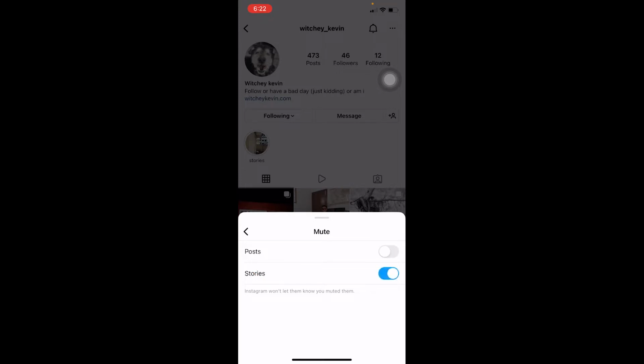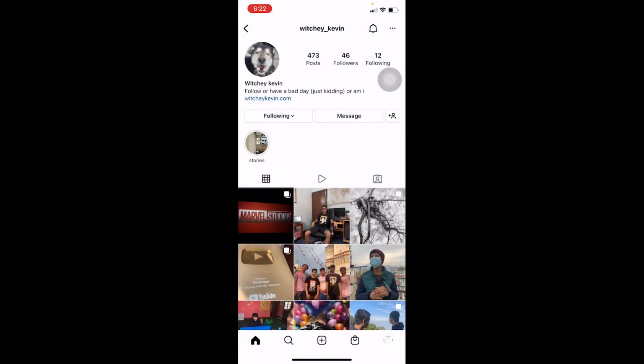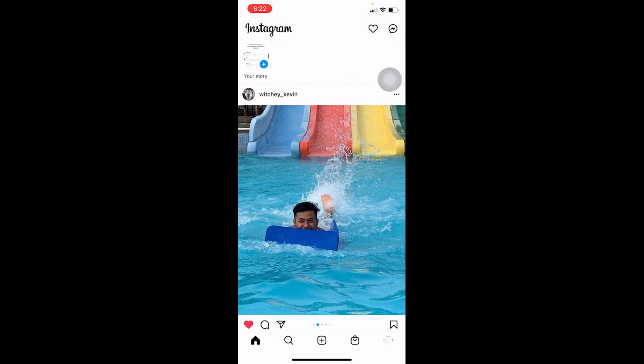You can turn on the stories if you want to mute only the stories. If you want to mute the post as well, you can turn it on. Once you do that, basically you're good to go. You have muted their Instagram story and post as well. But let's say you want to unmute them. You can, come over here, or you can even go to this place.